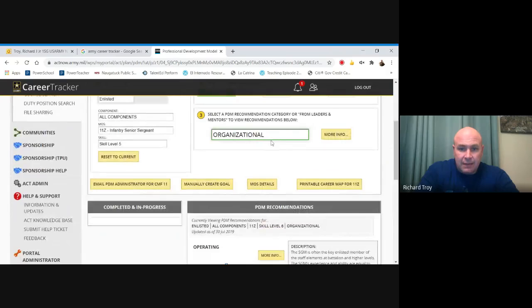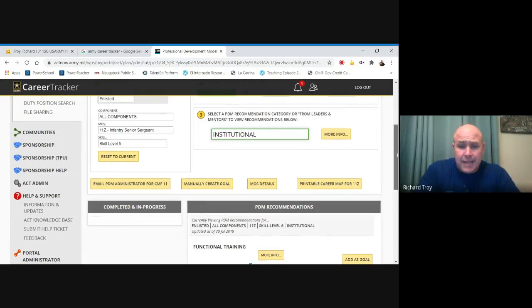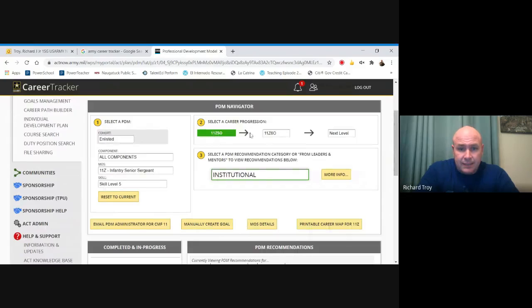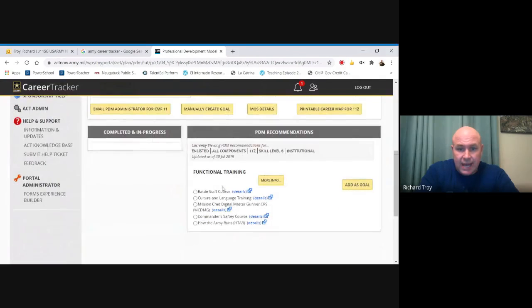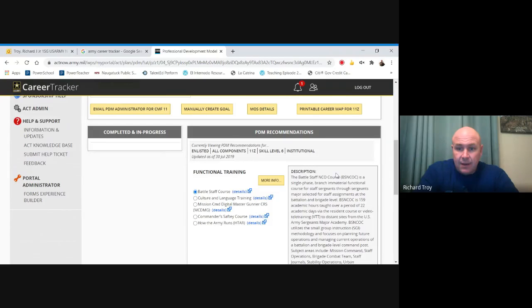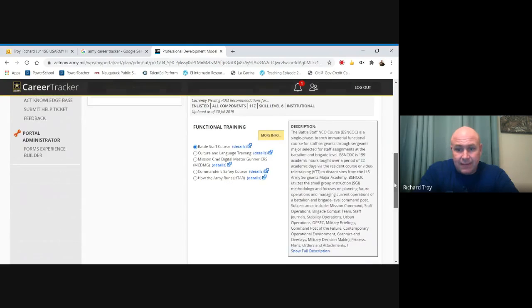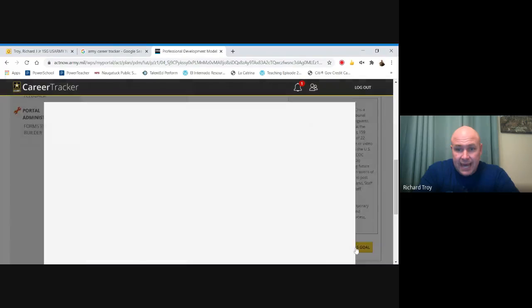But now I'm going to look at institutional. I just finished USASMA, so I don't really know what's next for me. It still says 11 Zulu to 11 Zulu 60, so I scroll down, right? Oh, look at this battle staff course. I actually want to go to that. So here's a description of battle staff. I don't need to read it because I do know what it is. I'm going to hit add as a goal.